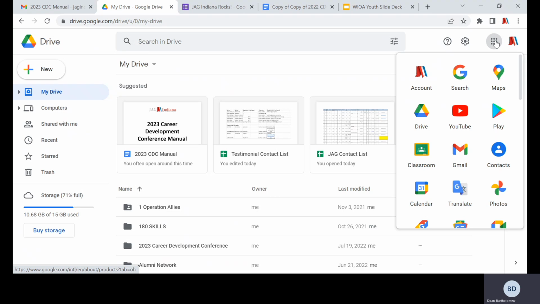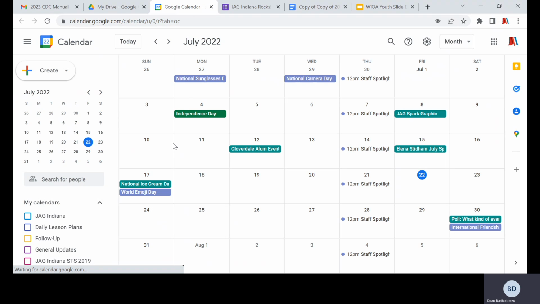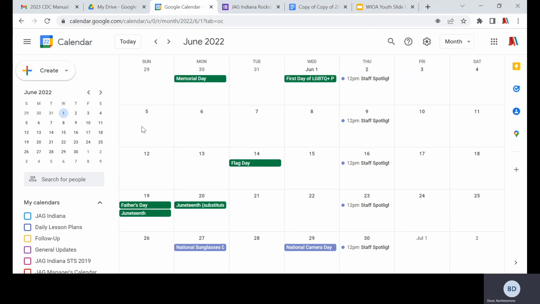You can always toggle between all your things, but some of them I want to show you, the Google Calendar. Google Calendar is something we use internally for some of our social media in particular. So you'll see, I'll go back to June because there's a little... Actually, it's not what I'm looking for here.